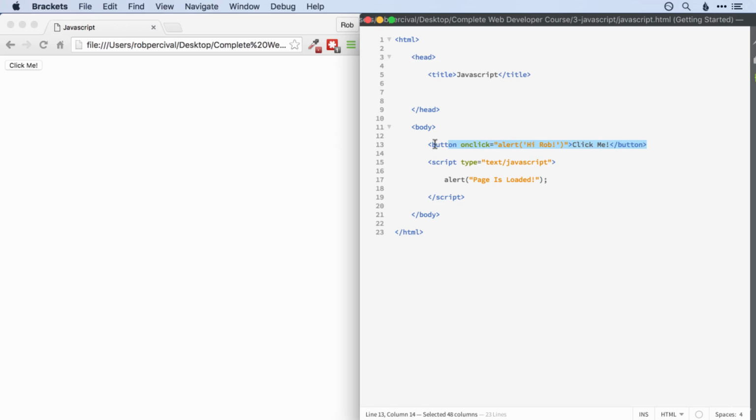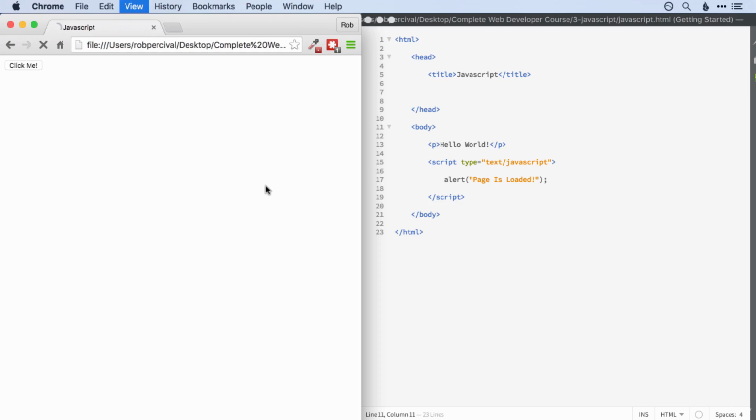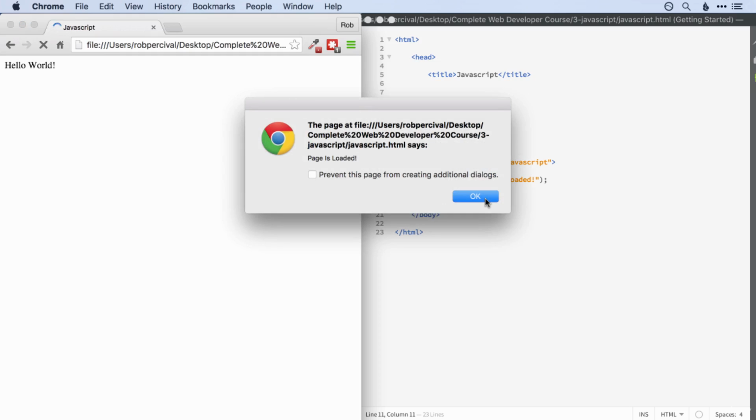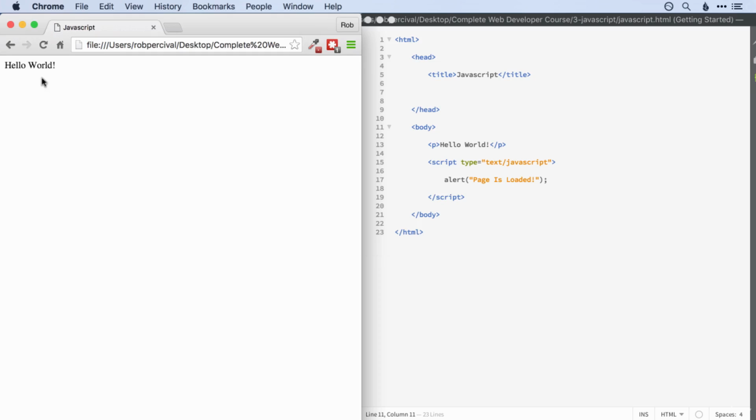So let's get rid of our button and type in anything we like. So I'll go back to the good old standard hello world. And then let's just run that and make sure that that's updated. There we go. And of course we get our pop-up as well.